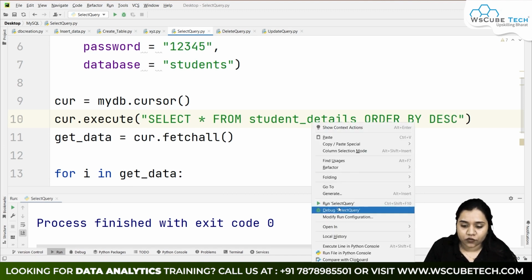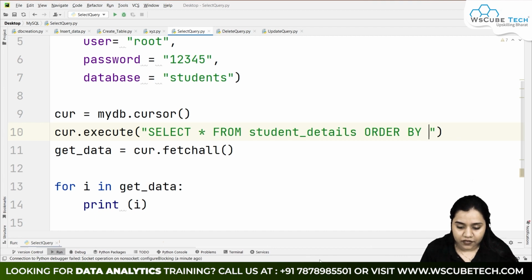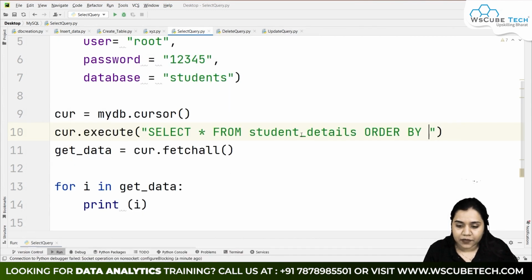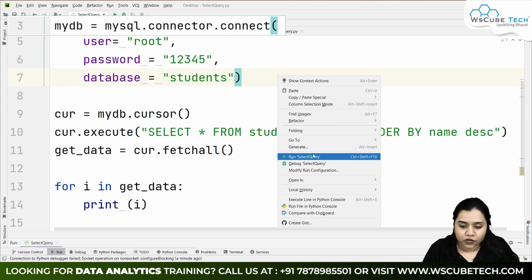Now if I run it, after writing order by, what is the order that we need? Let's say if I go to MySQL over here, I need the order of names. So let's get an order of names. For that, I'll be writing order by name DESC, for descending order. Now let's run it and see what output we get.